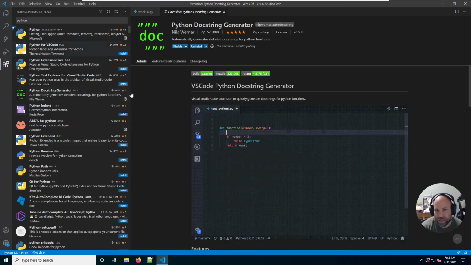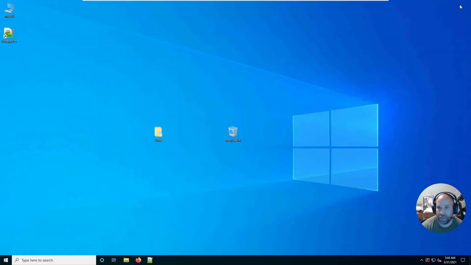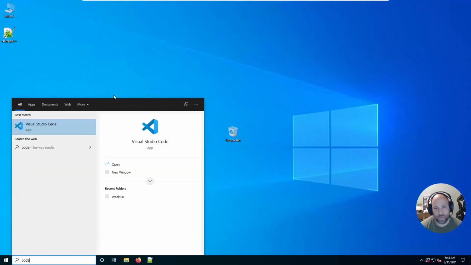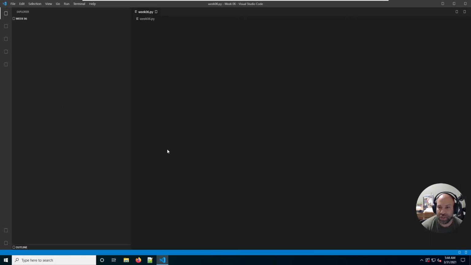All right, so all that to be said, if you have clicked install on those extensions that I suggested, we can now close out of Visual Studio Code. We can now reopen Code, and you should see that you're greeted with your new blank file.